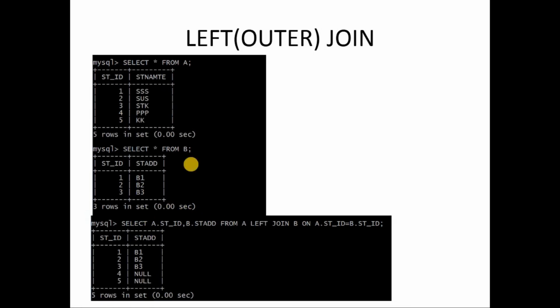Okay. After that, left outer join. That means it will display all records from the left table and the matched records from the right table. So all records from the left table means from here 1, 2, 3, 4 we are displaying stid and stadd. The same records we are displaying, stid from this column, and from table B this column. So stid 1, 2, 3, 4, 5, all records have to come. So all records are coming, 1, 2, 3, 4, 5.